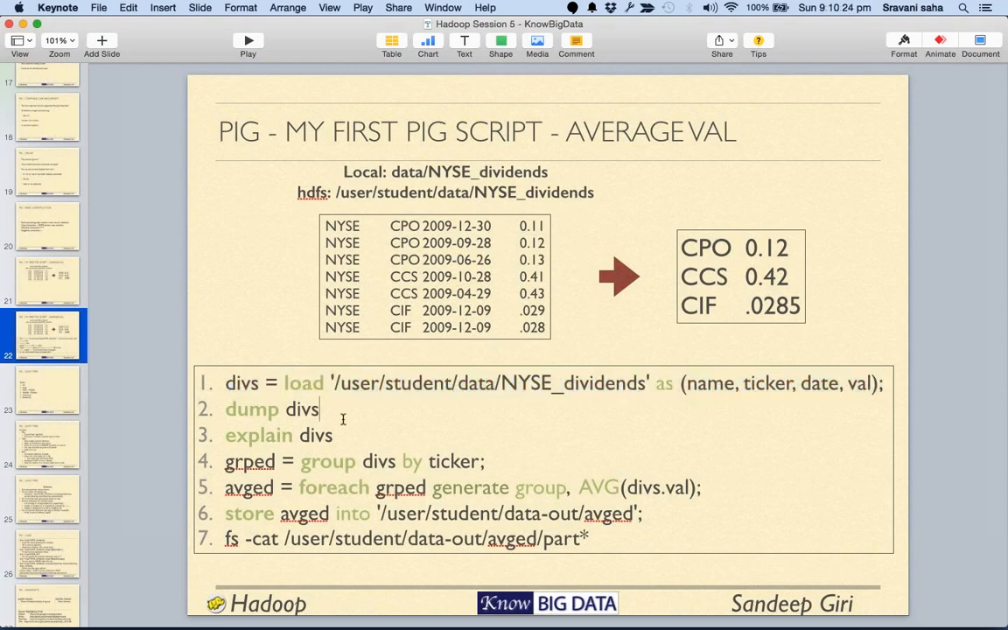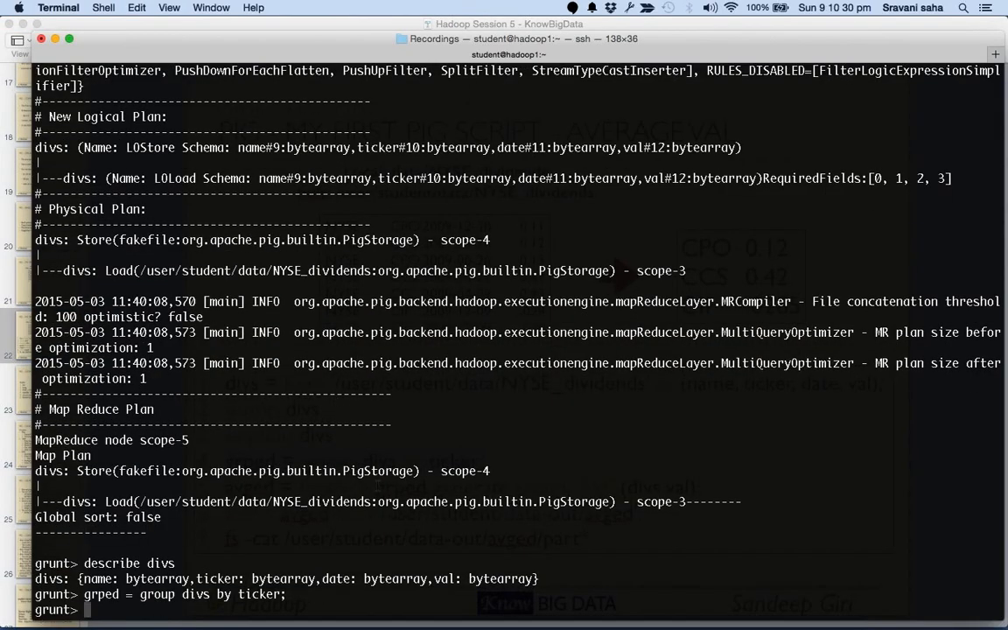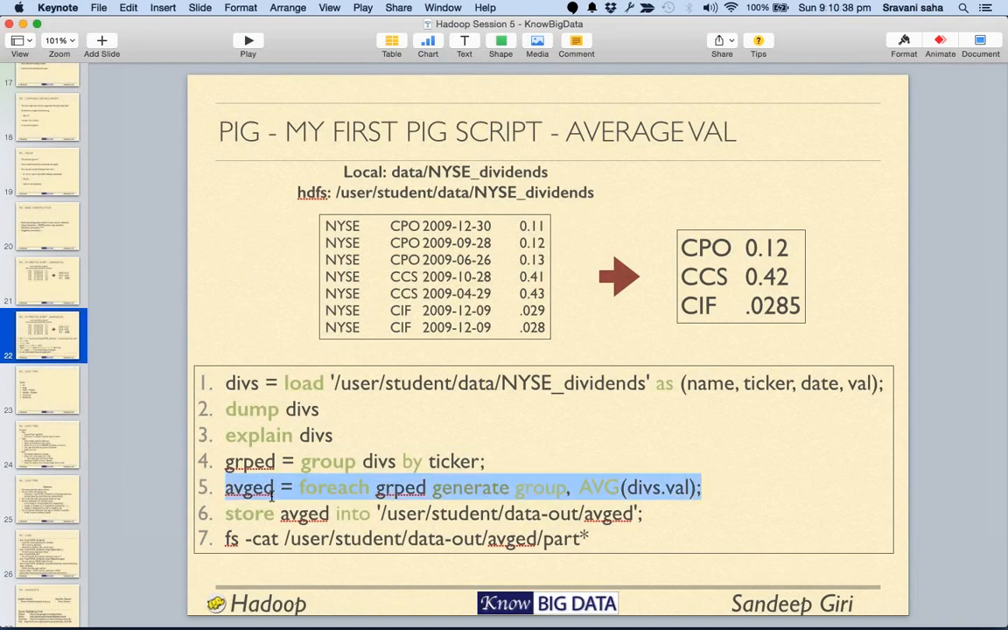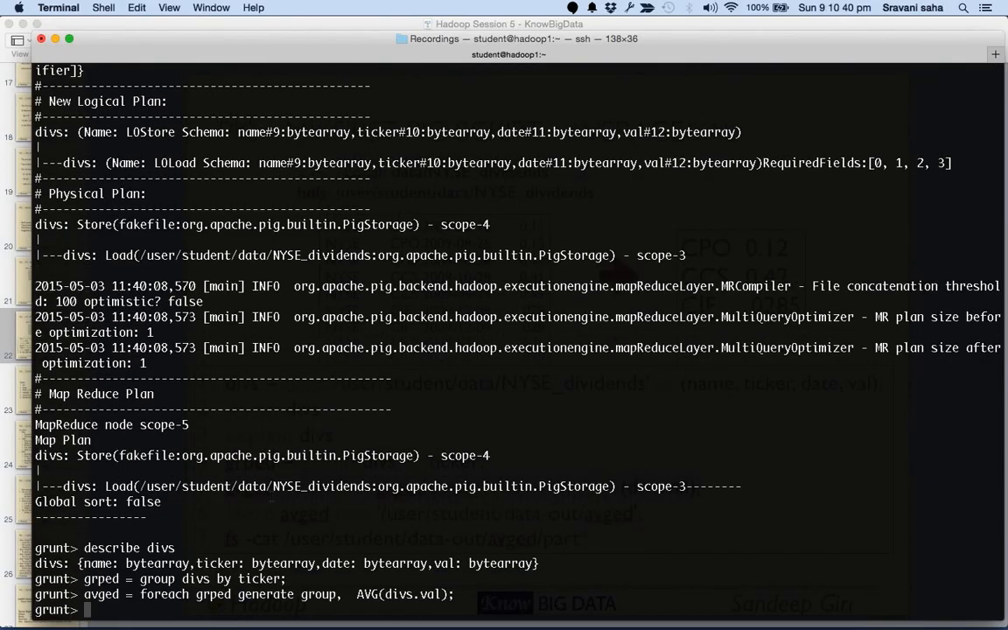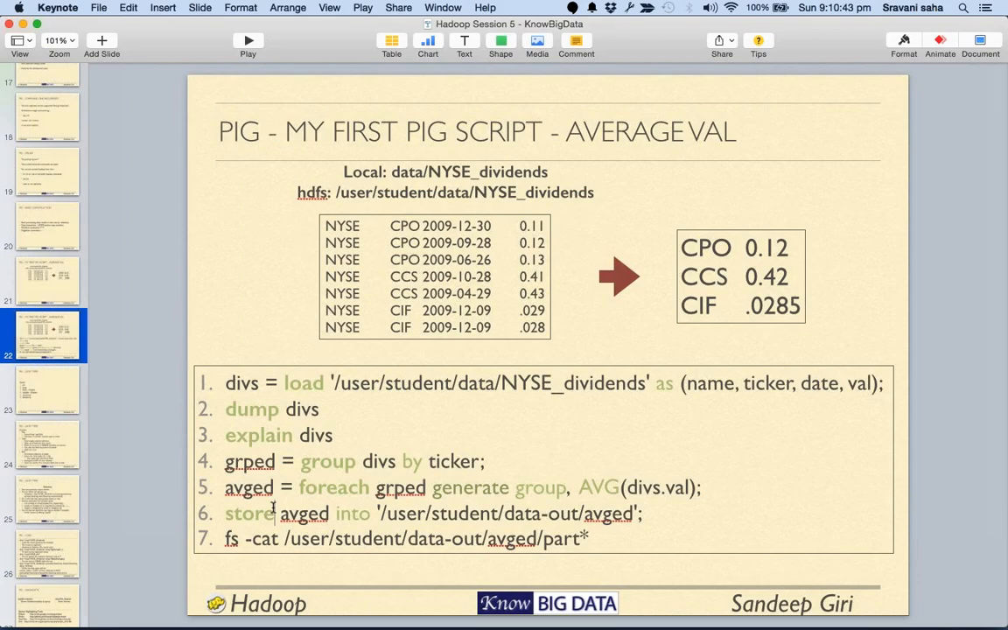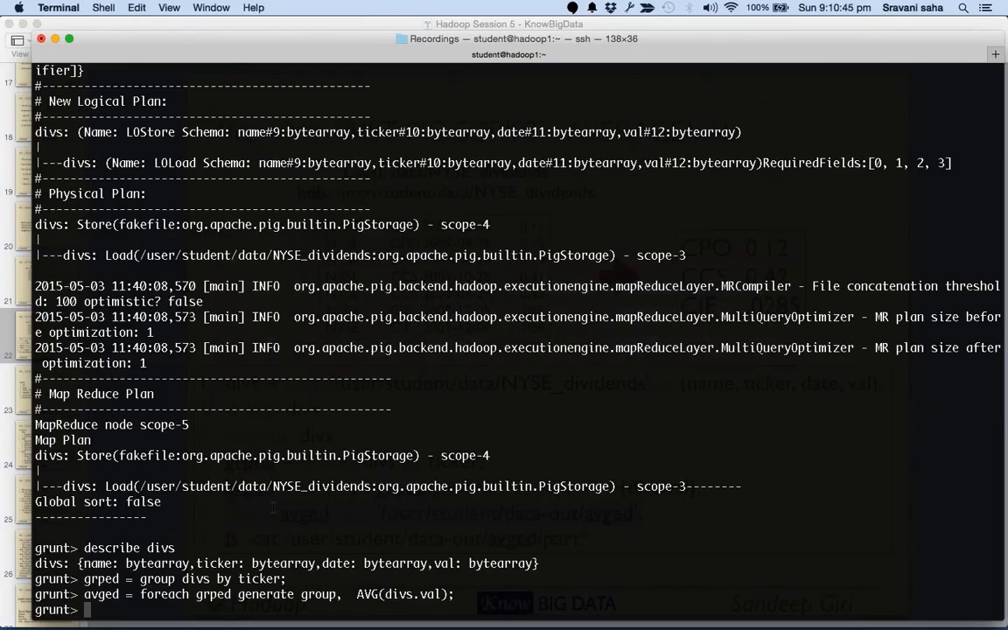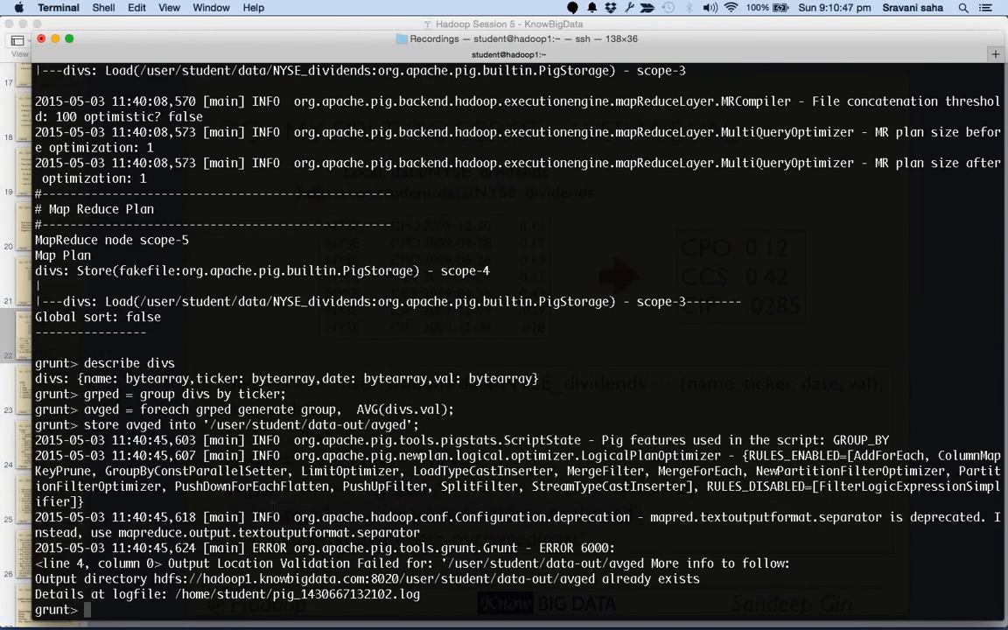Then we dumped, and after that let's group it. Group divs by a column called ticker. We defined the second column as ticker, and once we have grouped, we can compute the average by iterating over the data set, and afterwards we can store the information into this file. The directory is already existing, so we can say 18 April.